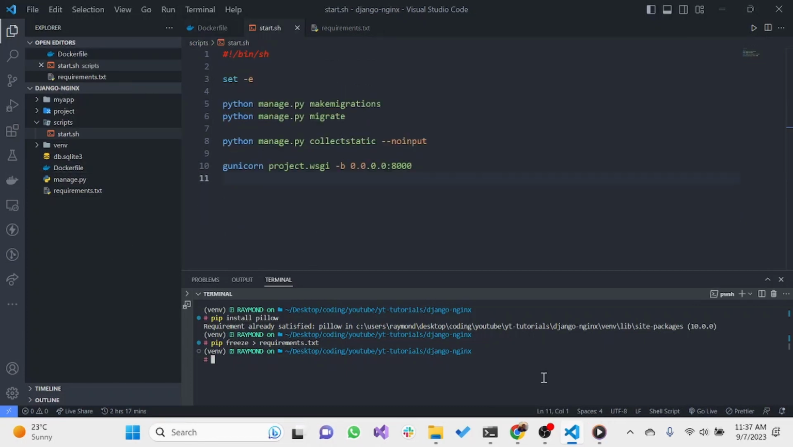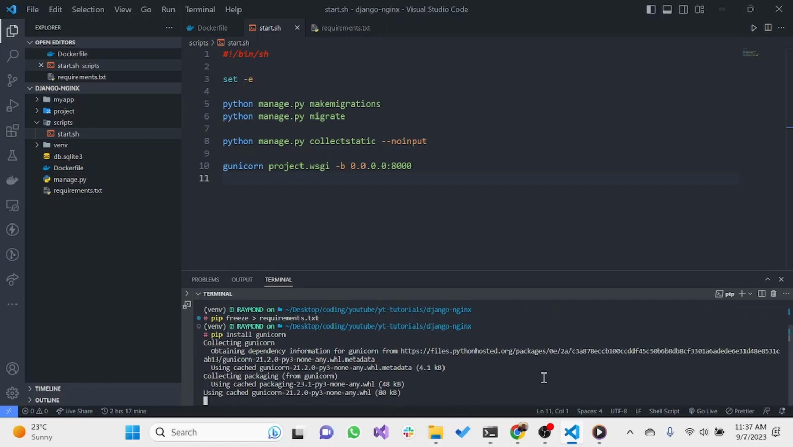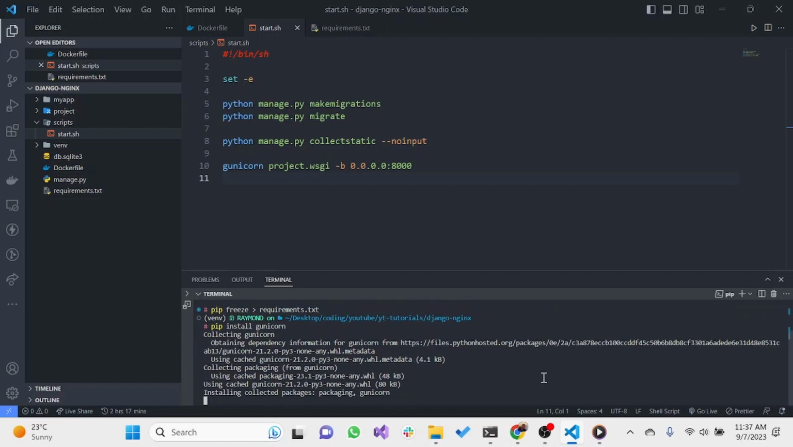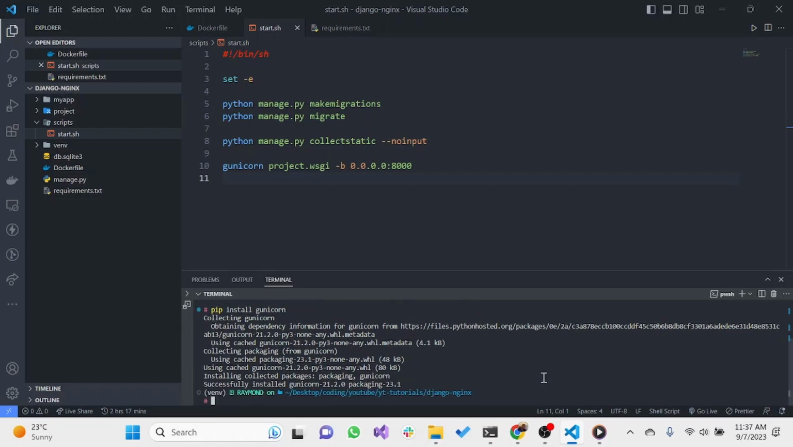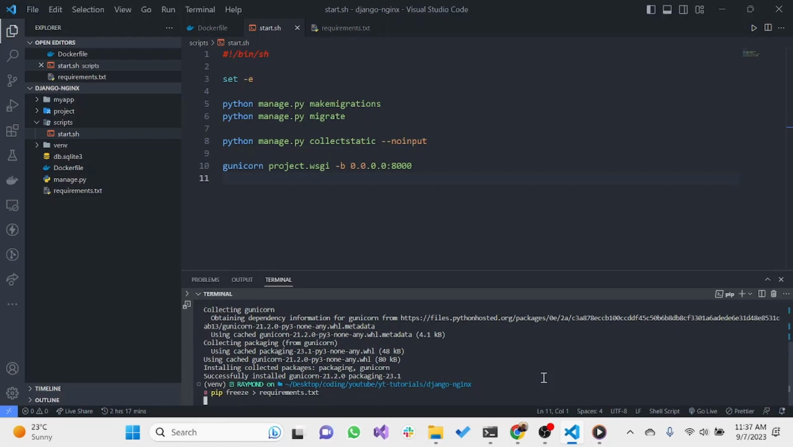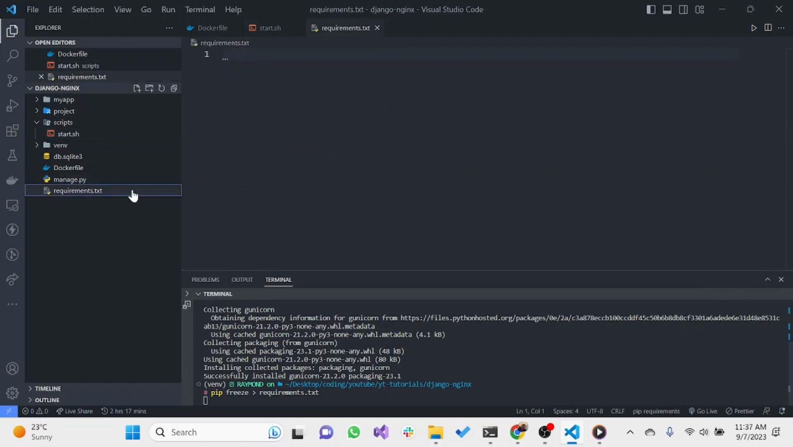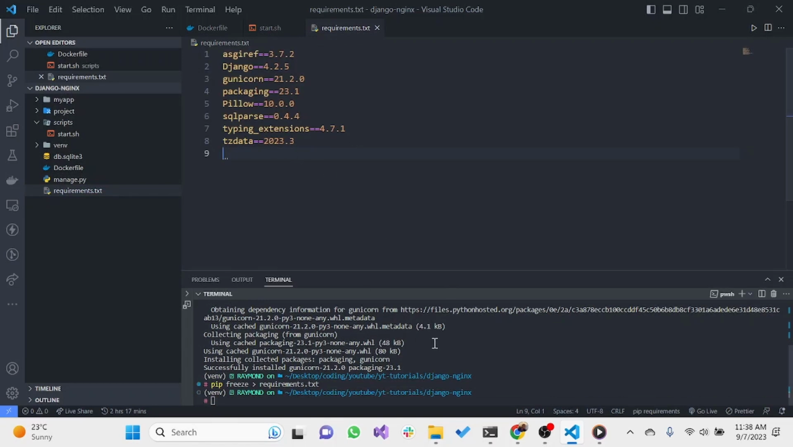Then I will make sure I install Gunicorn just by running pip install gunicorn. Gunicorn is an HTTP WSGI server, if maybe you didn't know. There are many other options apart from Gunicorn, like uWSGI if you wish to use that, but I always use Gunicorn most of the time. So let's wait for it to complete the install. Then ensure you update your requirements.txt file. Okay, yeah, it's done. That's it.